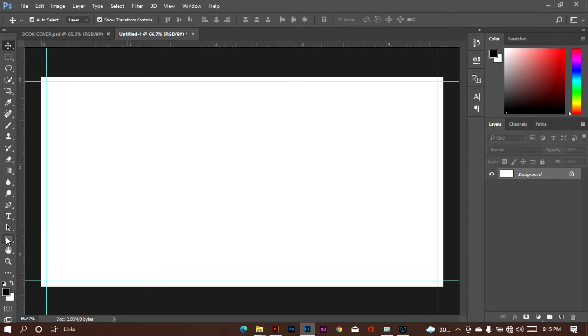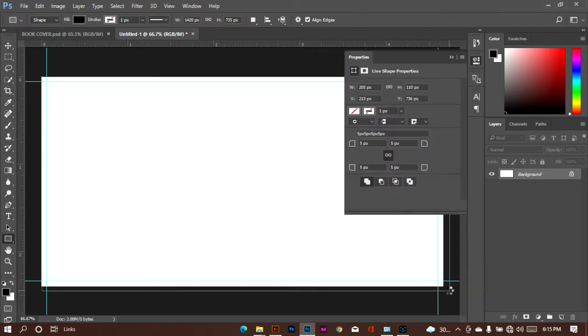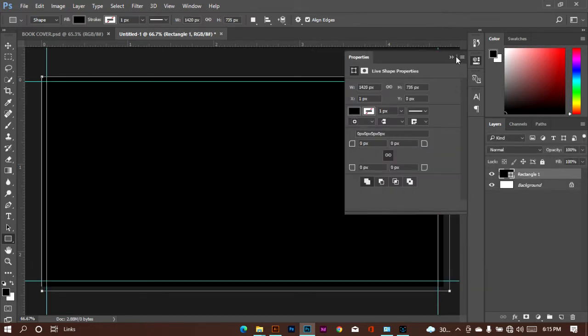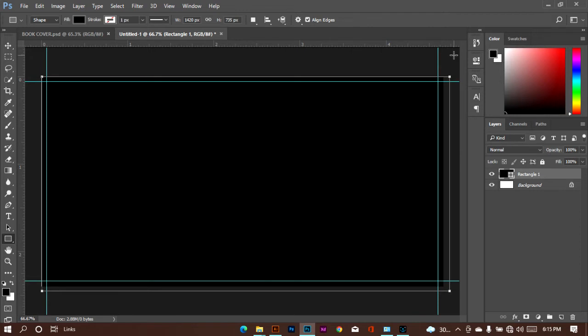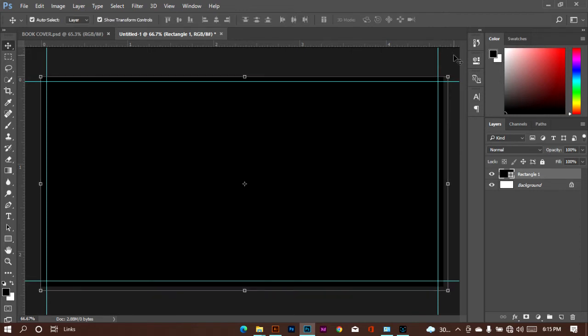So once I've done that, we're going to add a rectangle. Come here and click and drag. Make it fill. So you're going to make it a black color, as you have seen. Position it and we'll lock it.